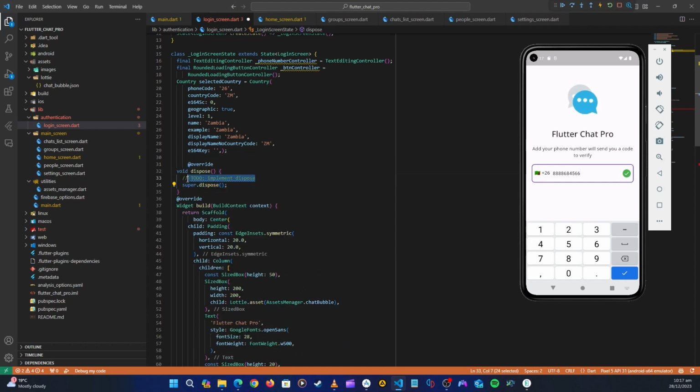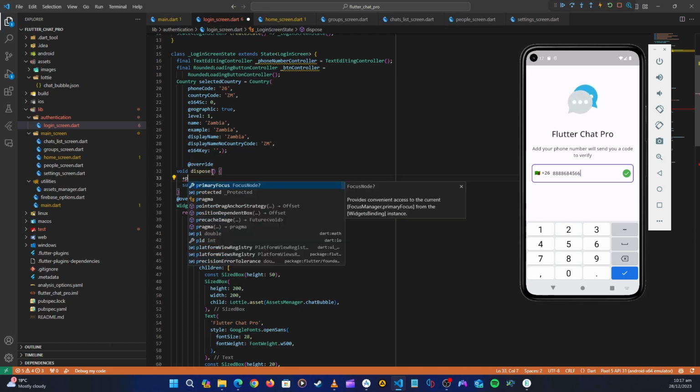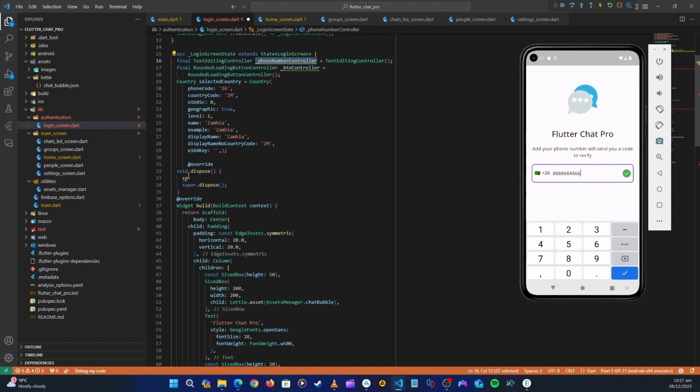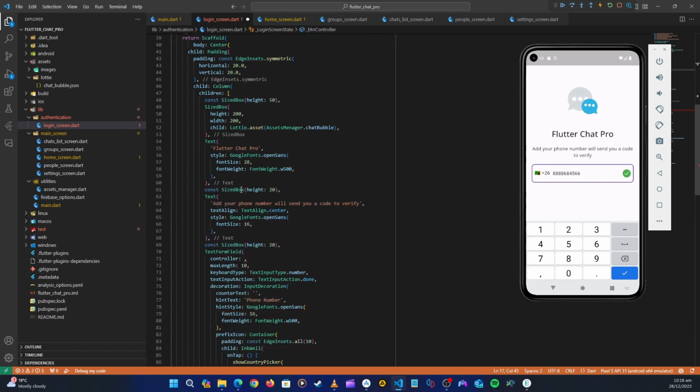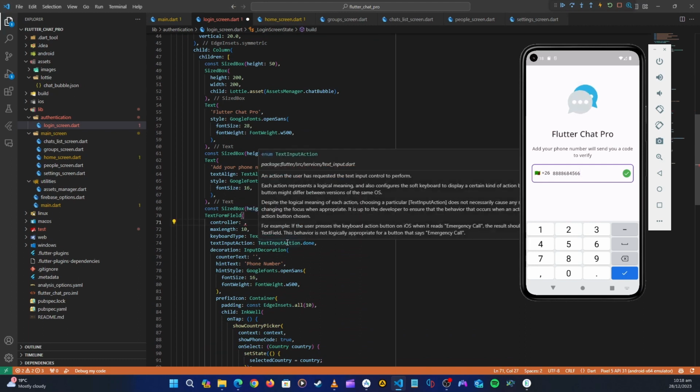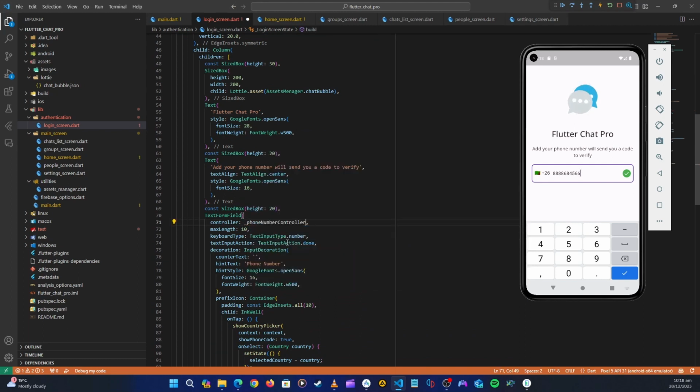So in the dispose here, we need to dispose the controllers. So we need to dispose this phone controller dot dispose, and then we also need to dispose that button controller. So this one we need to say stop. Okay, like that. So we've initialized the controllers, and then here we're disposing them. Okay, now if we come down here on the controller here, let's have a phone number controller.